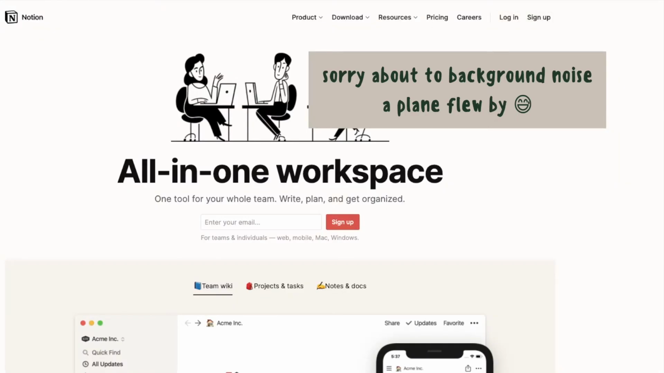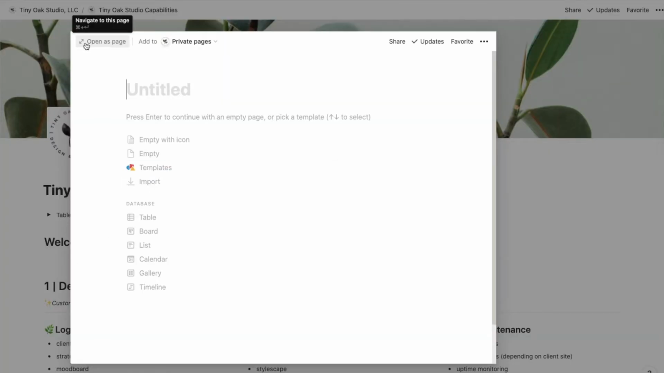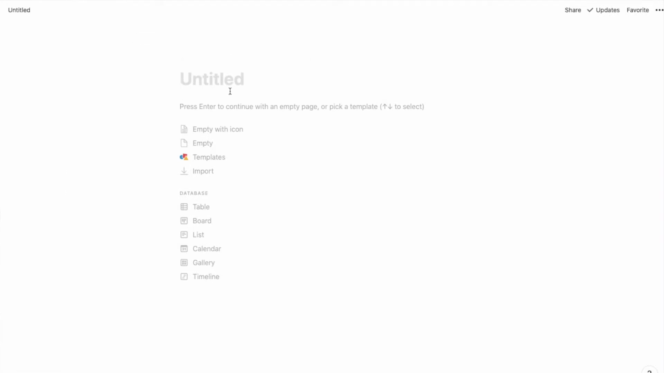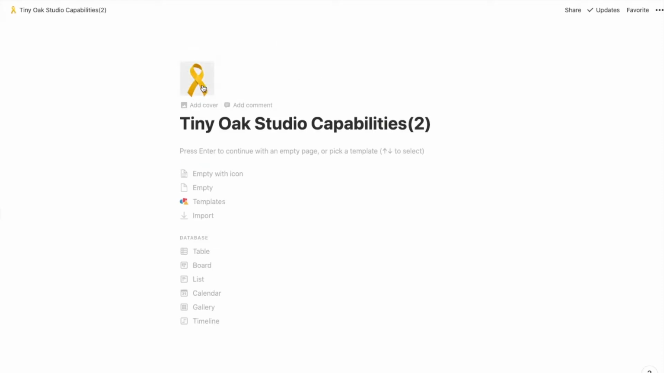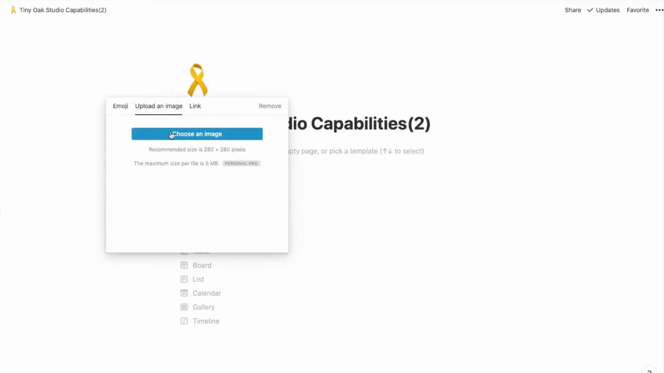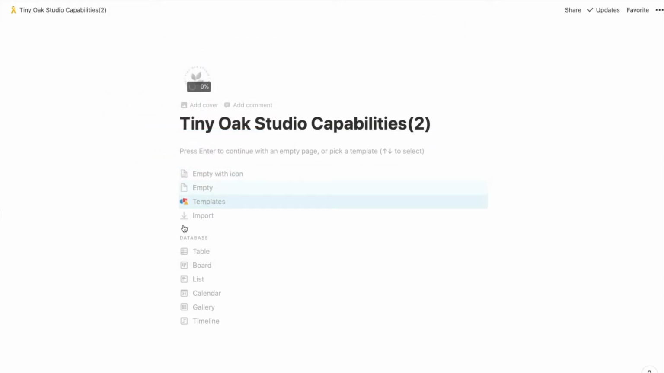Sign up, log in, and come into this page. You'll see on the left side your pages. Go ahead and just create a new page. Click on this area that says open as page, and you will see a blank new canvas. So we're going to type in our company name. I'll just call it capabilities. Right here, I usually start out building the page by uploading an image. Something like a logo would be perfect.